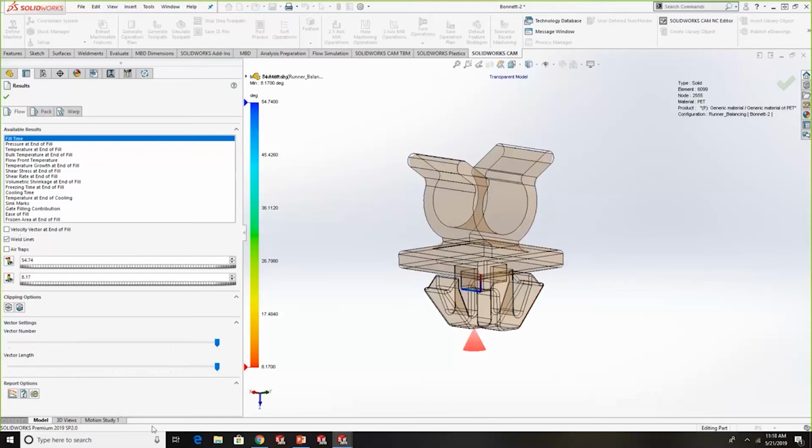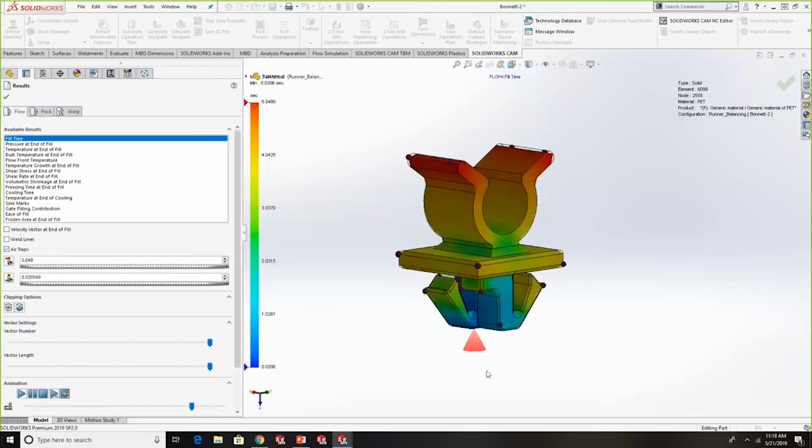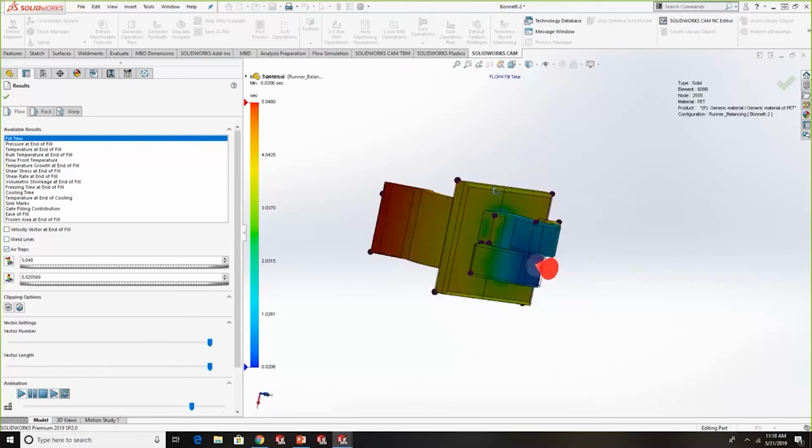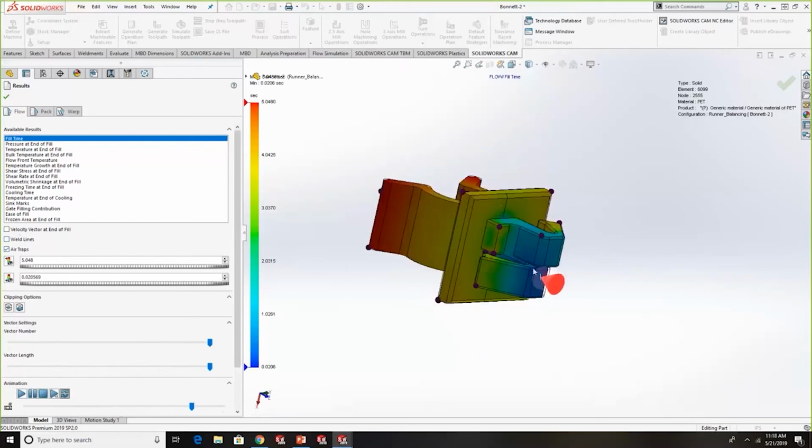The other really useful thing when you're setting up plastic scenarios is to identify where your air traps are in the model. So anywhere where air is trapped in the model, the purpose of this is really to determine where your vents are going to be for the tool.